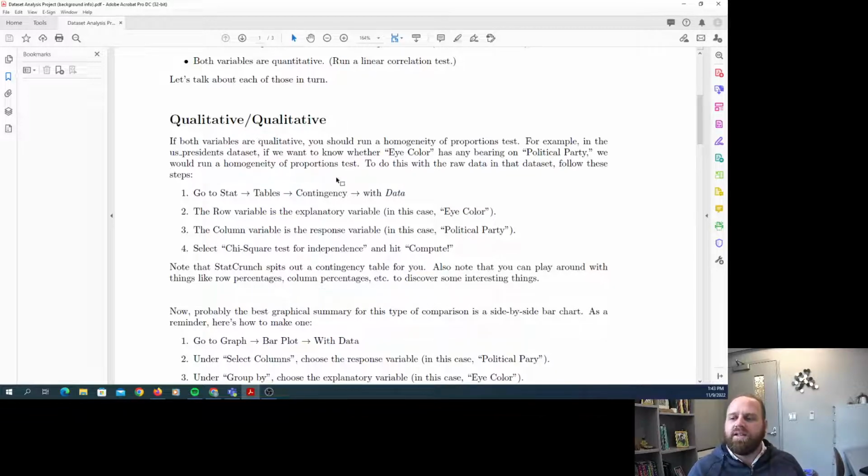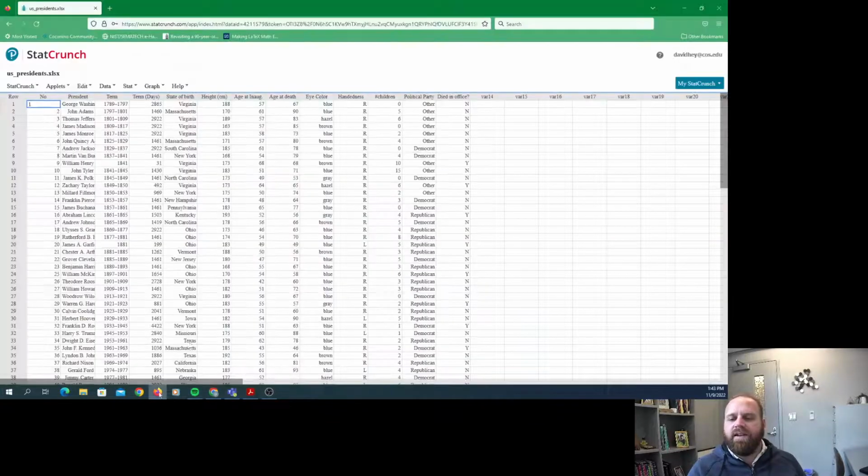So if you have two qualitative variables, then as I said earlier, you should run a homogeneity of proportions test, or in other words, a chi-square test for independence. So looking at this data set, first of all, this is raw data. There has not been any summarizing that has taken place here, right?